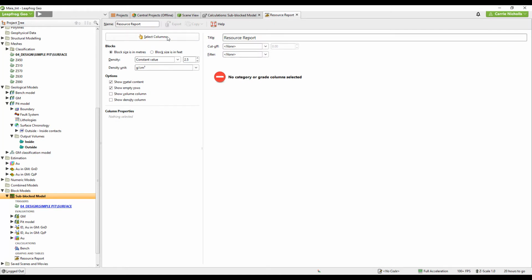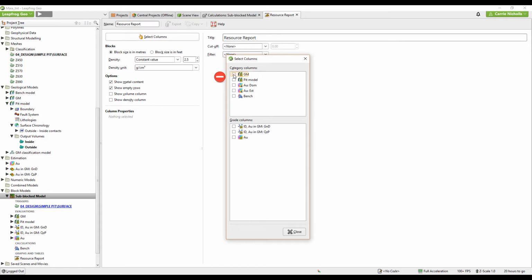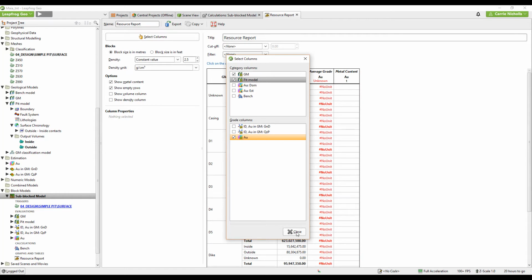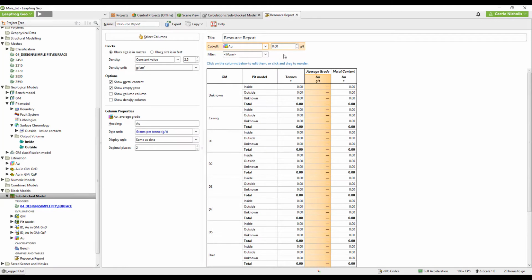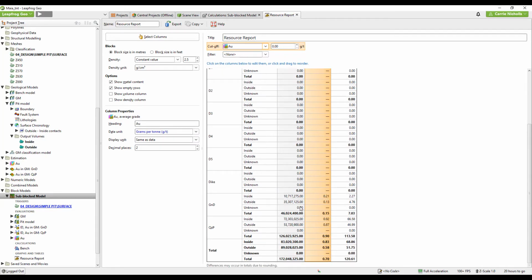To make a resource report, you need a category on your model, or at least one category. I'm going to use my domain model so I can report by domain, and my pit model, and then my combined AU, which is basically for both of my domains that I've estimated. I need to select, or tell it, what units to use. Now I've also got these invalid values here. This is just where there are blocks in these domains that have not been estimated. So just by applying a cutoff, we'll get rid of those blocks. And now I can see down the bottom here the two domains that I did estimate.